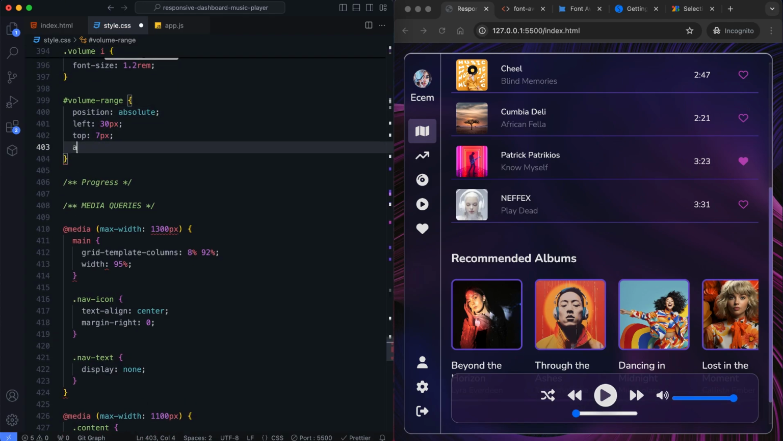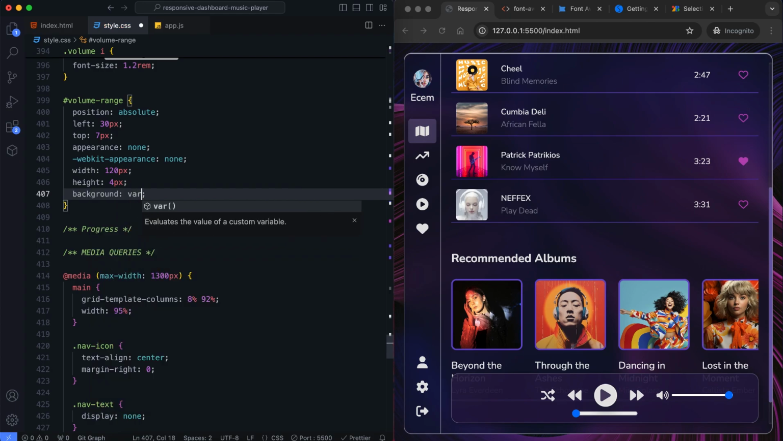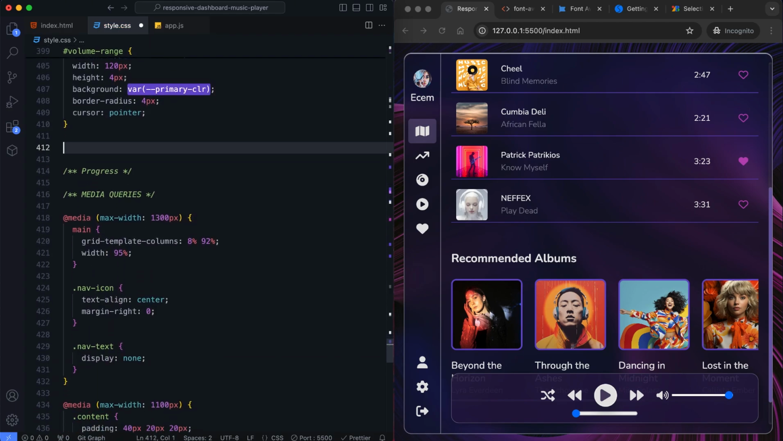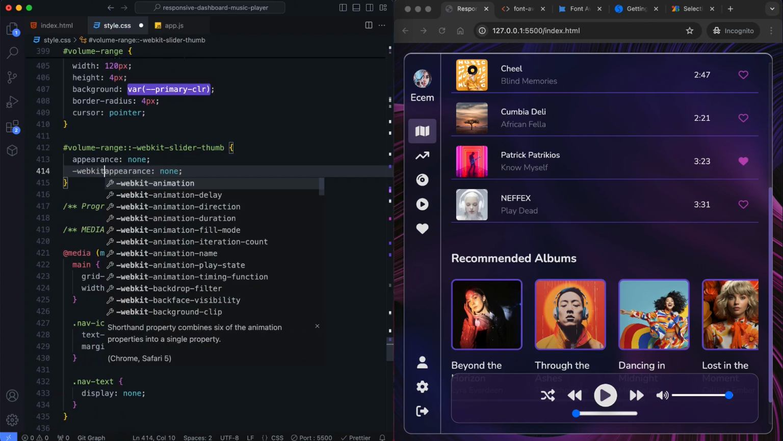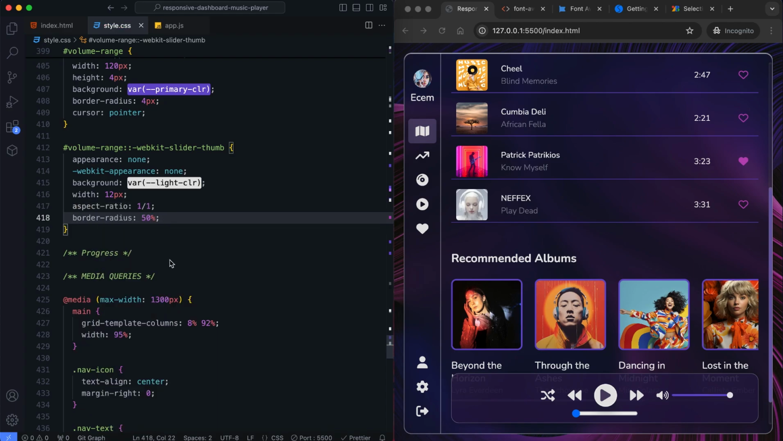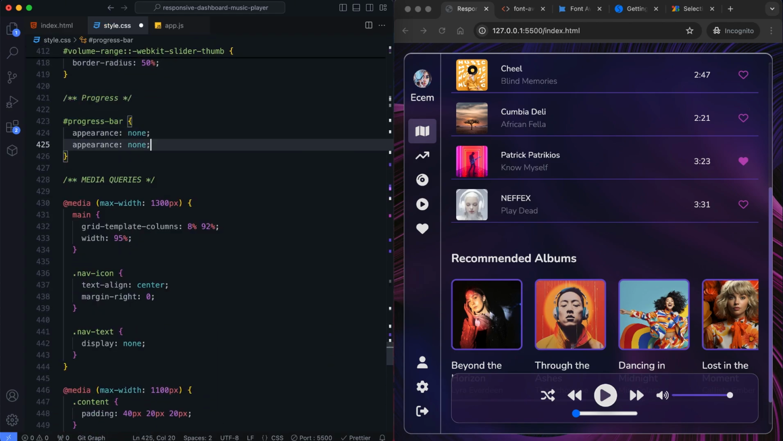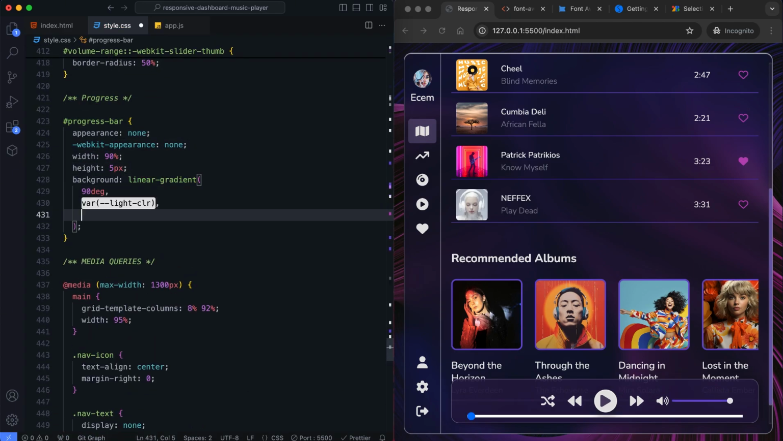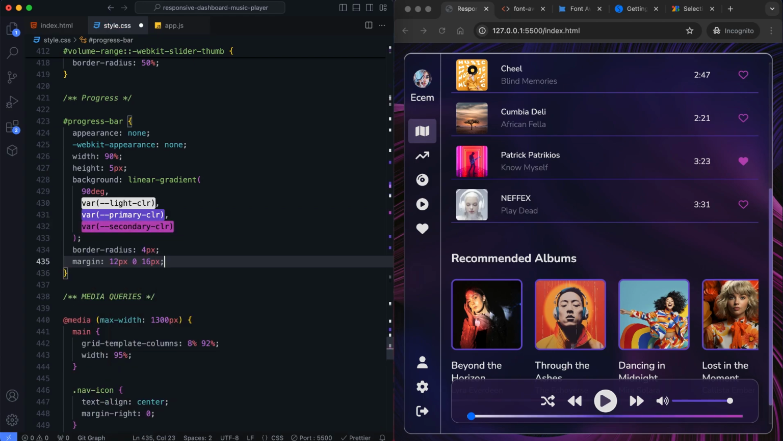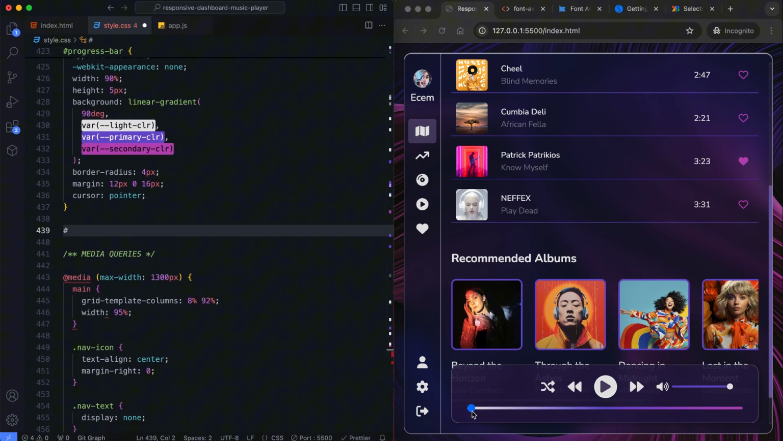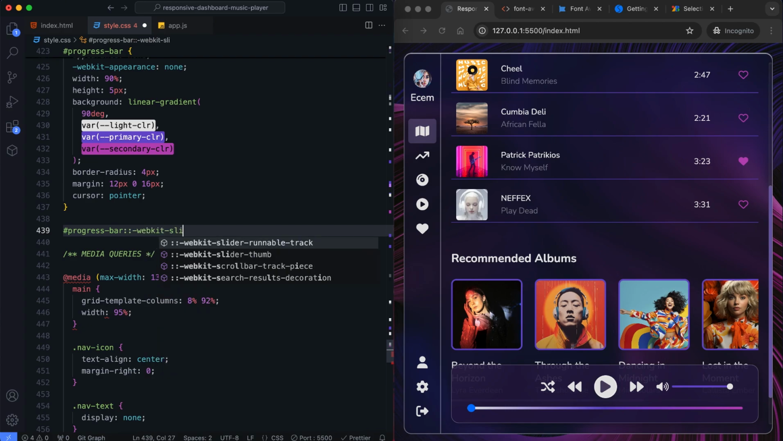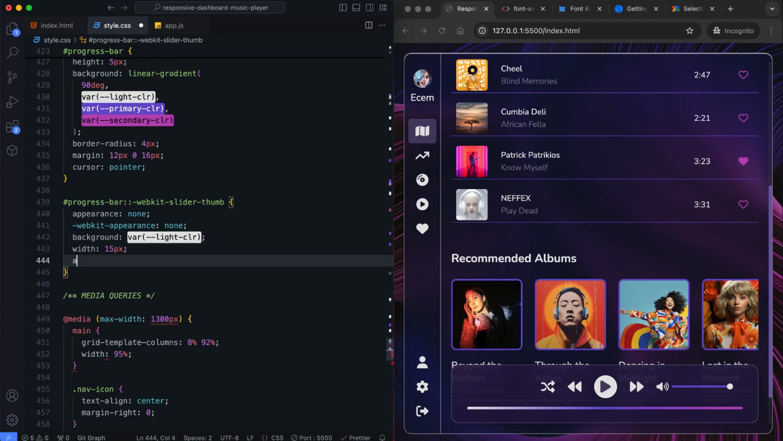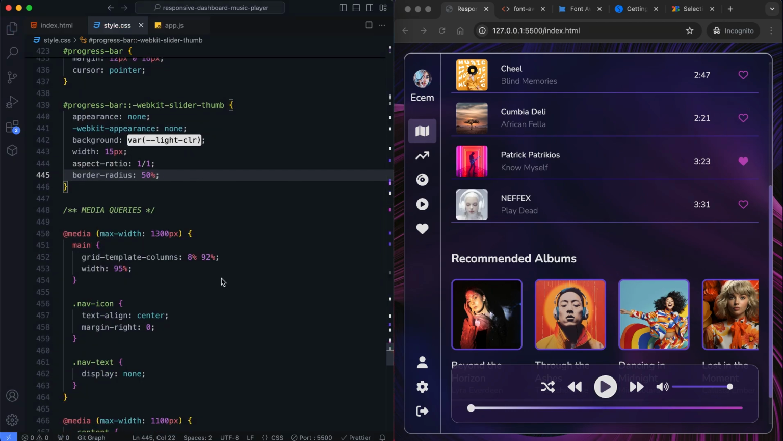It is also positioned beside the icon for easy access. The volume range has a primary colored track and a circular thumb. The progress bar has a gradient background and rounded corners for a smooth look. The slider's thumb is styled with a light color for visibility against the track.